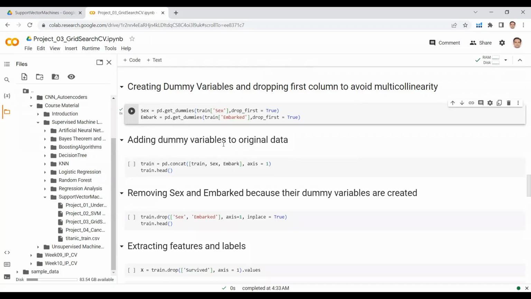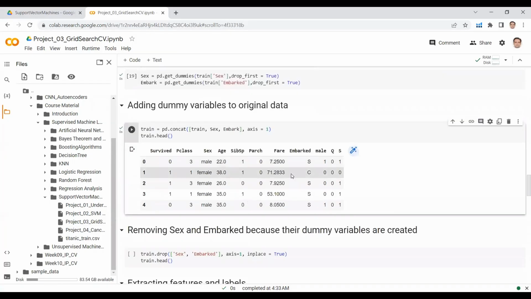Okay, now add dummy variables to the original data. So sex is the dummy variable for this column, and embark is the dummy variable for the column embarked. Let's concatenate these dummy variables to our original data set, which is train. Sex and embark are the dummy variables, and now we are going to concatenate these with the data. Let's run this cell and see. So we can see that here we have the dummy variable male for the column sex, and we have the dummy variables Q and S for the column embarked. Now the dummy variables for the sex and embarked columns have been created.